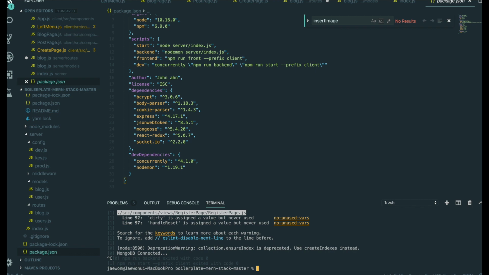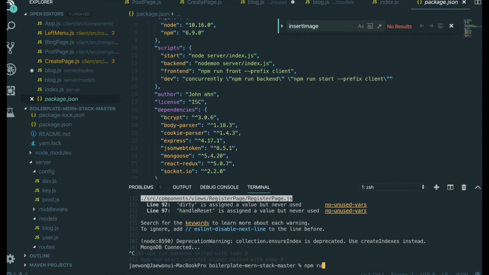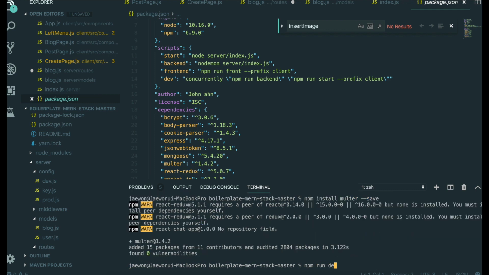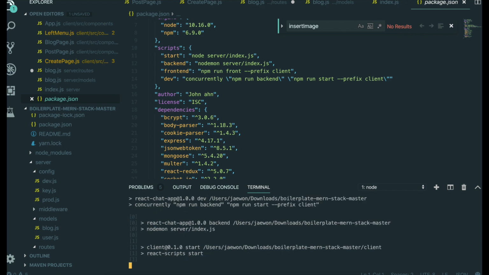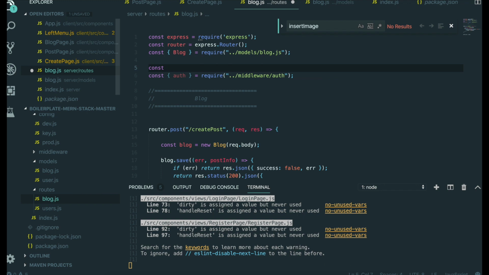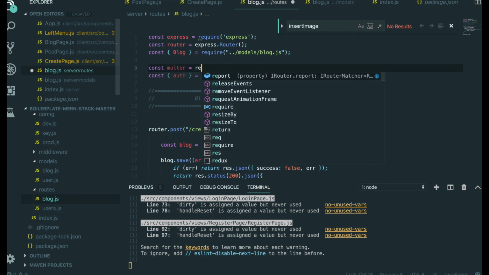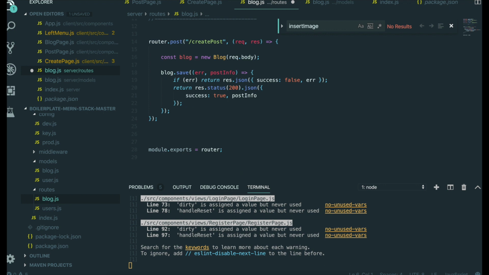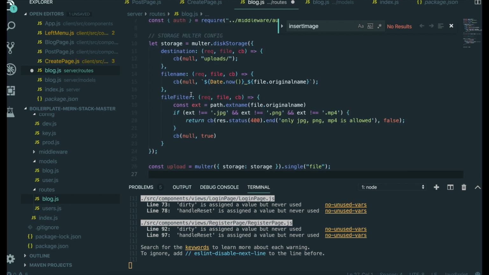So we turn it off. npm install multer --save. We need to turn it on again, npm run dev. So come back in here, you write the multer require. In here, I'm going to paste one thing. I will just explain it briefly.